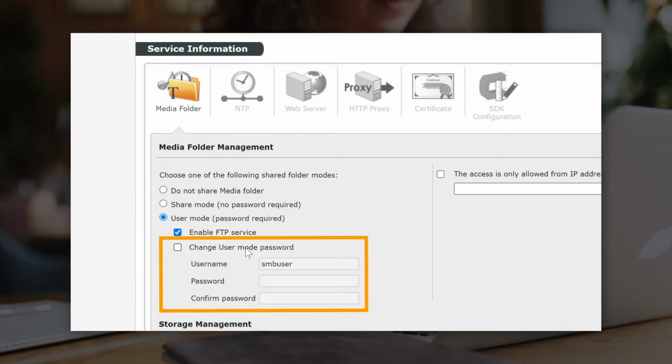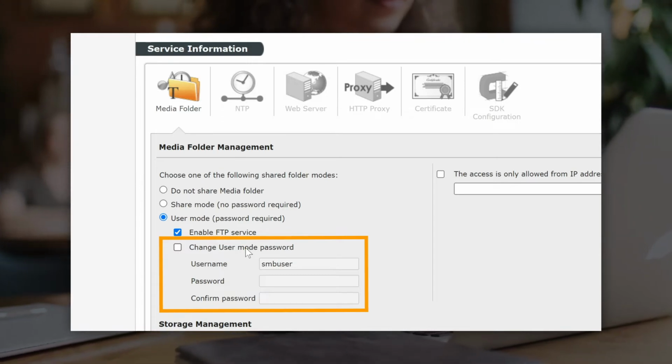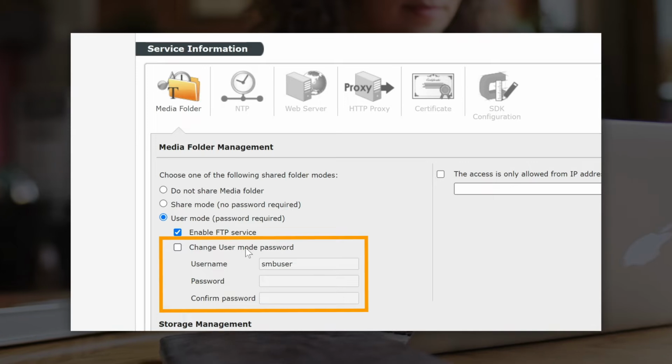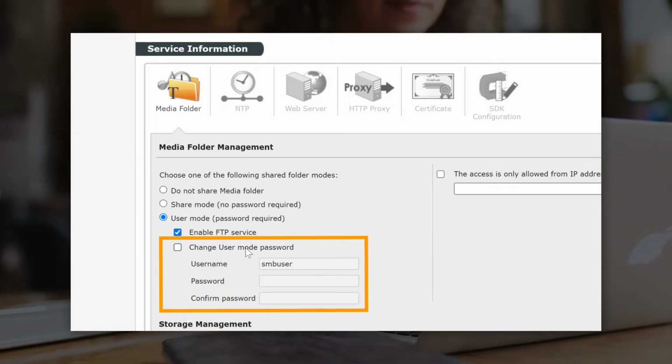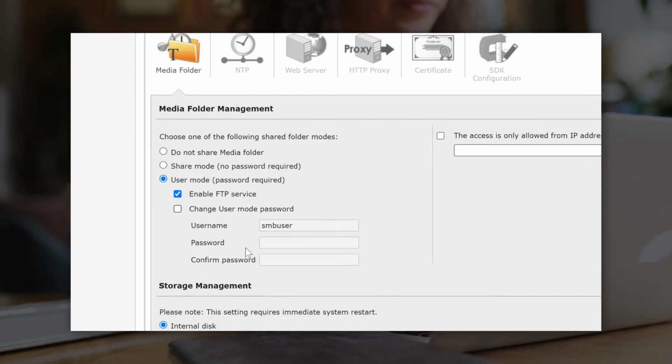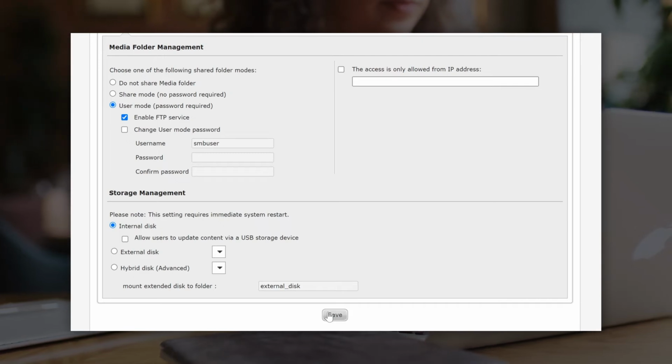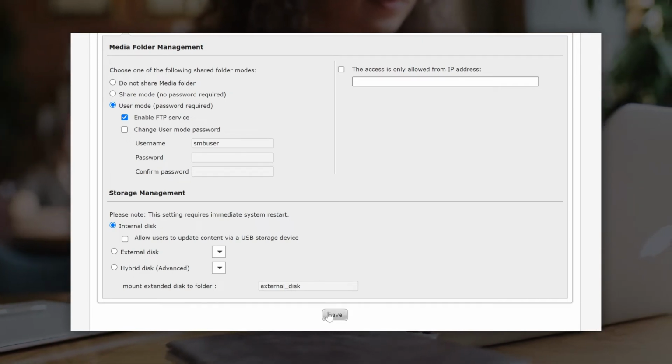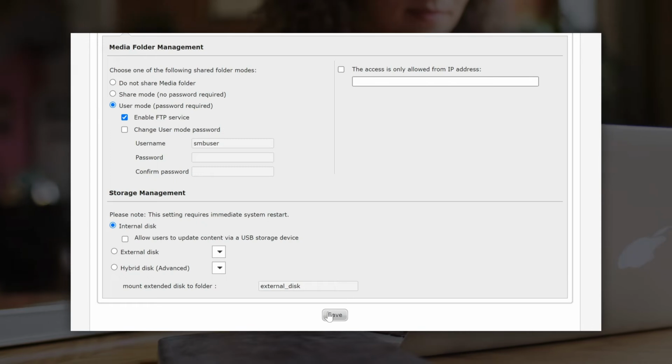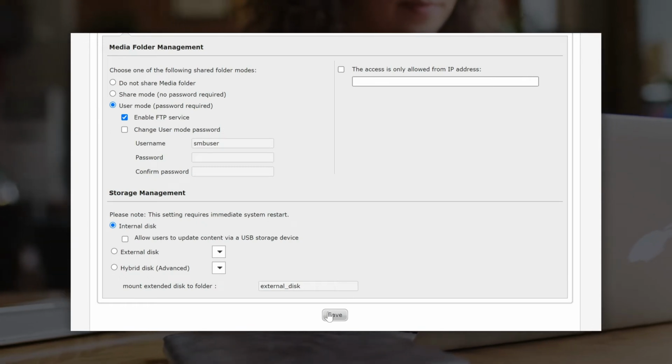The default username and password are SMB user. If you want to change the password, please click on Change User Mode Password and enter your new password accordingly. Then click Save to save and apply the settings. Now you can use FTP client software to upload or delete files in your SMP's media folder.